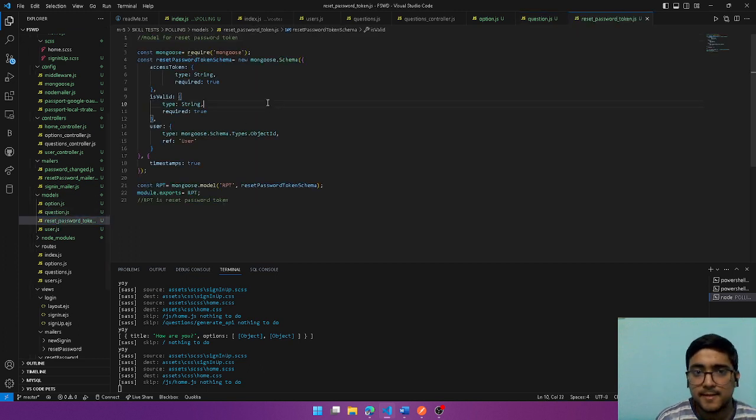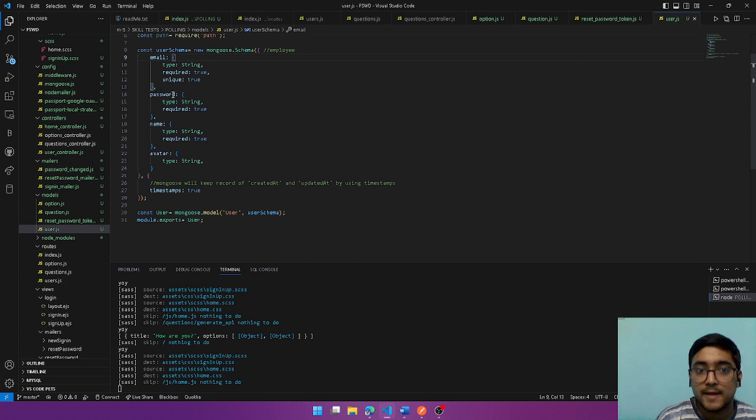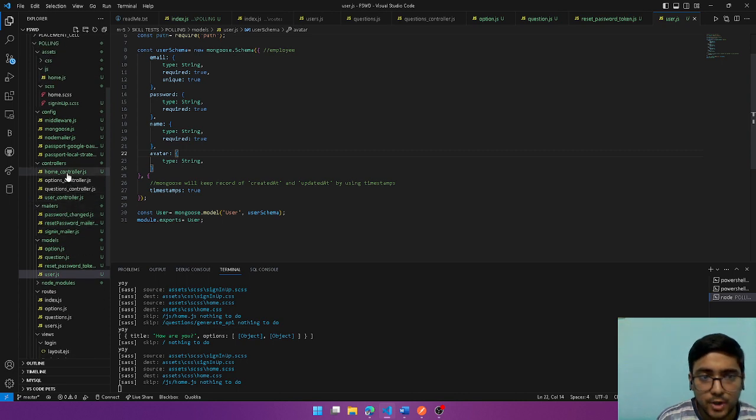This is the reset password which we use. In the reset password, we just send the OTP to the person for resetting the password. Then they enter the OTP and it gets verified, and then we can change the password. User.js will hold the information of the user who is signing in, signing up or signing out: email, password, name, avatar. Avatar is for the photo. So this is that, and we were talking about the controller.